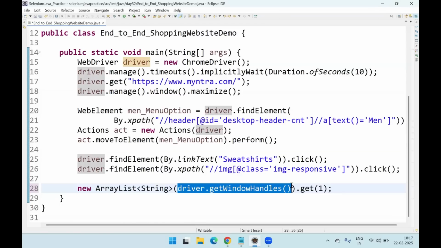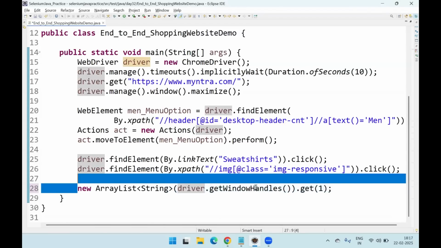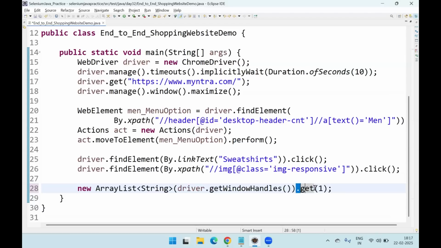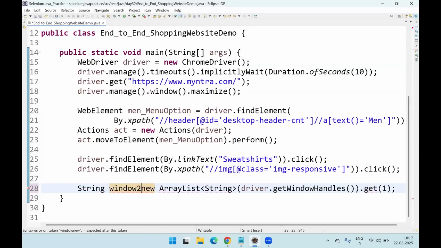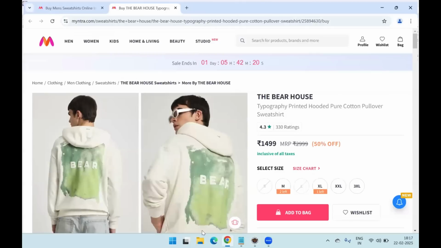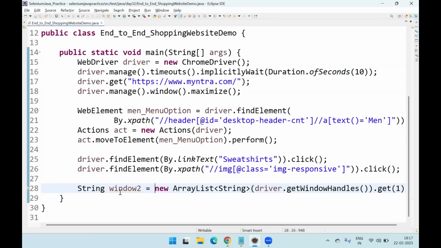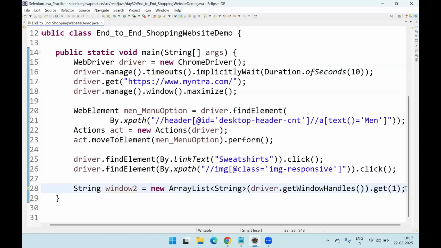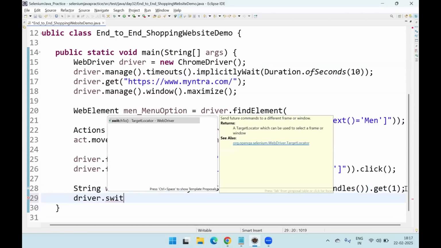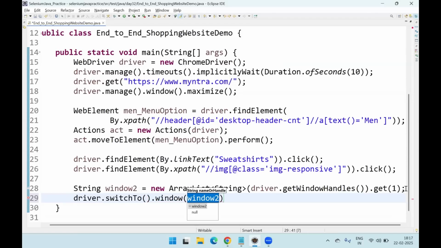Set is not having the index concept. So we cannot use a get method on a set of strings. But if we convert that into the array list, we can use the get method and it is returning a string value, string window 2. So we can give the name window 2 because this is the tab or window, any name you can provide. So window 2 name I am giving here. And I have found the window handle, but let me switch to that. Driver dot switch to dot window and pass the window 2.